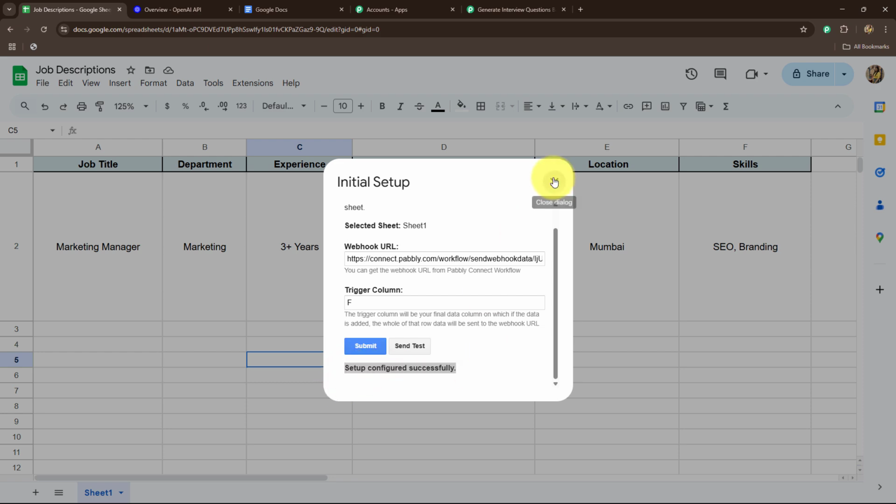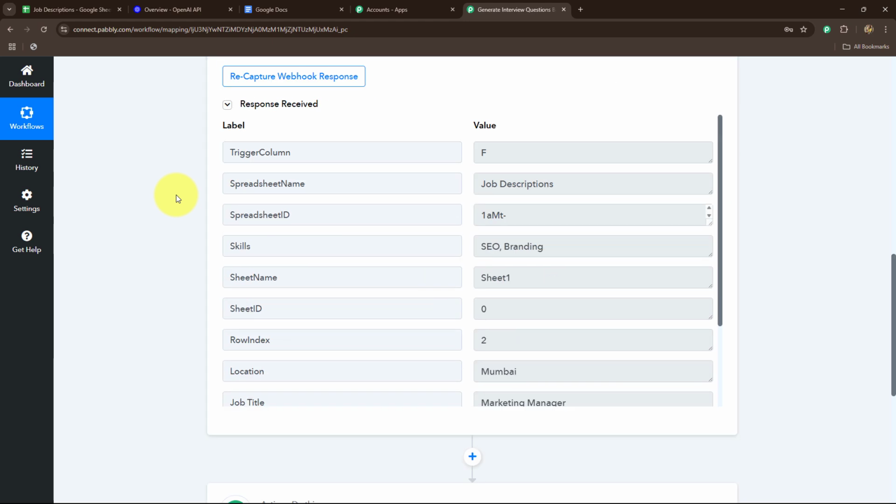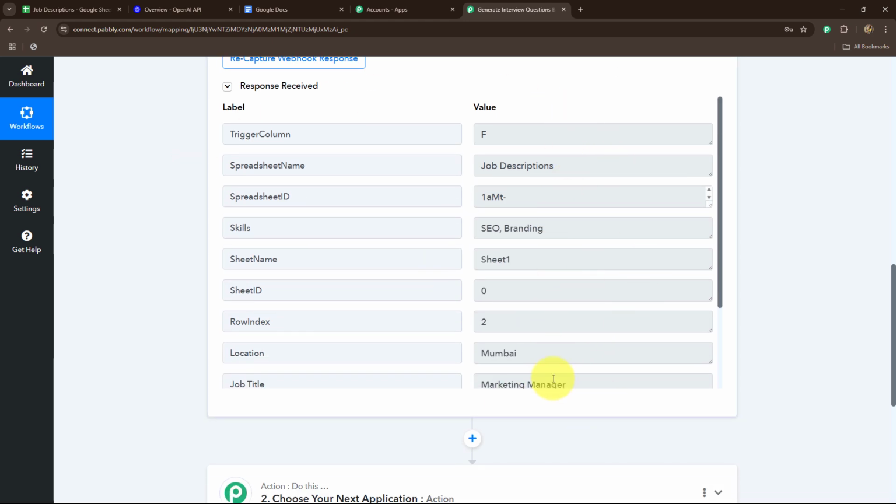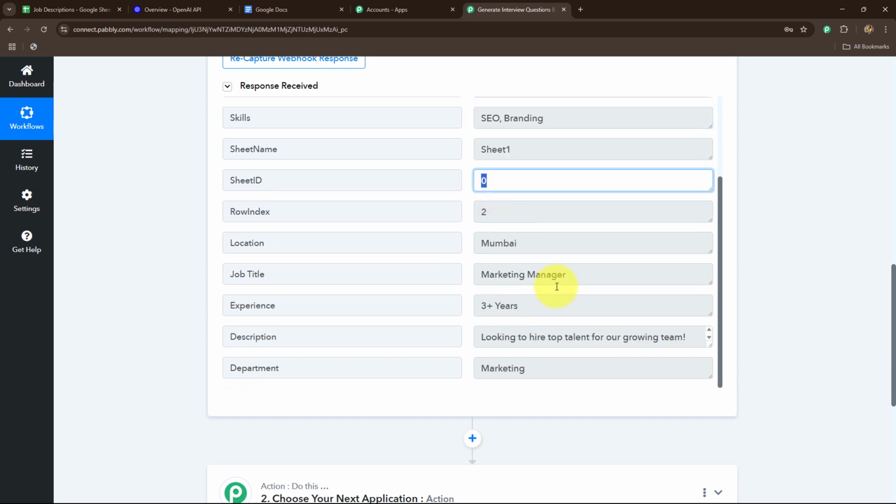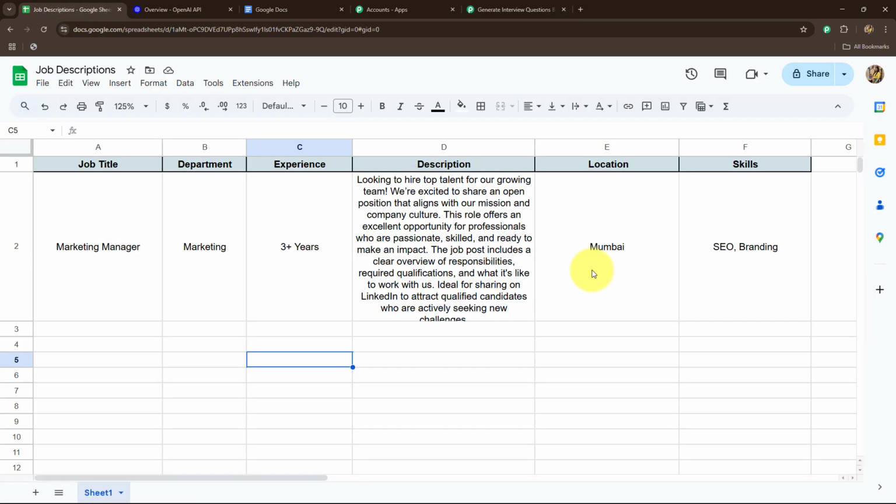is configured. So let's click on cross. I will take you back towards Pabbly Connect and you can see that the response is already captured over here. In the response, we have received all the details. First of all, we have the trigger column that we have decided. We have the spreadsheet name, spreadsheet ID, sheet name, sheet ID. Here we have the skills that we have received and all other details. And these details are the same as the data in our spreadsheet.